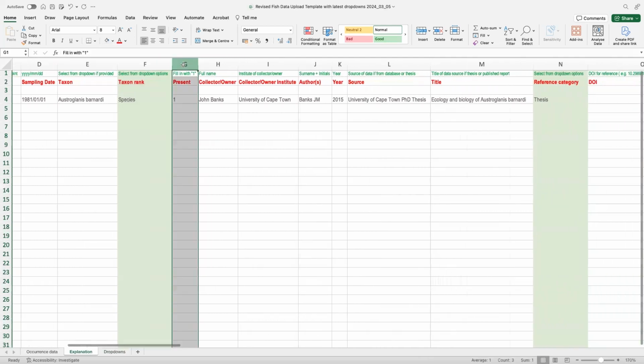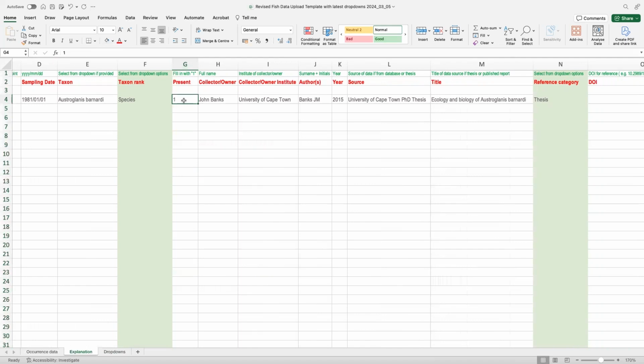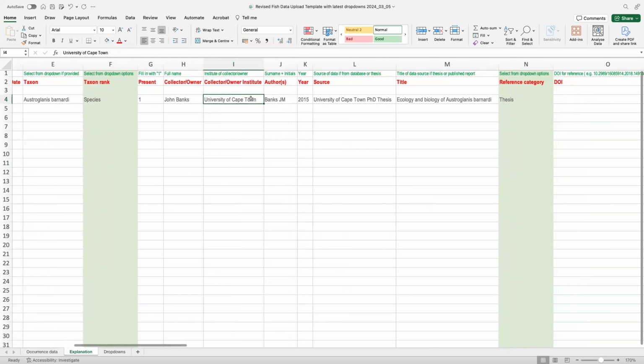Okay, the next column relates to present. The FBIS platform doesn't include absent data. There are a lot of issues around this, so we're only allowing you to add data that was recorded at a site. Therefore, all data that you add into a spreadsheet has to have 1 to indicate that it was present. The next column is about who collected the data, and it would just be your first name and your surname. Then the institute that the collector belonged to when they collected the data.